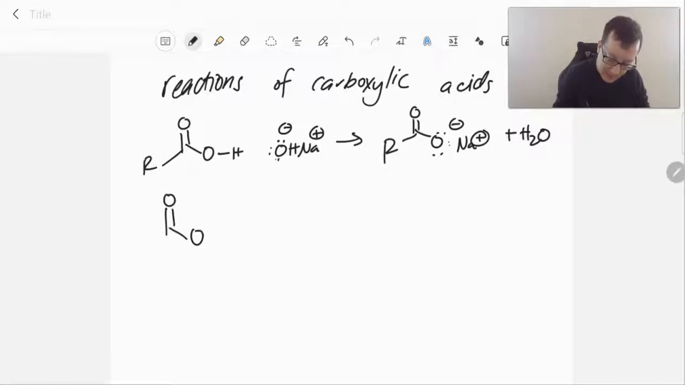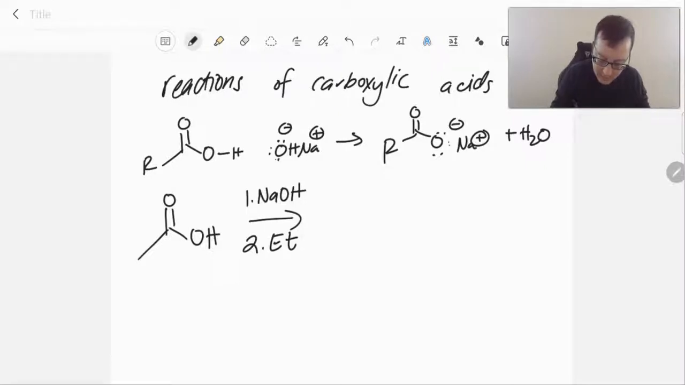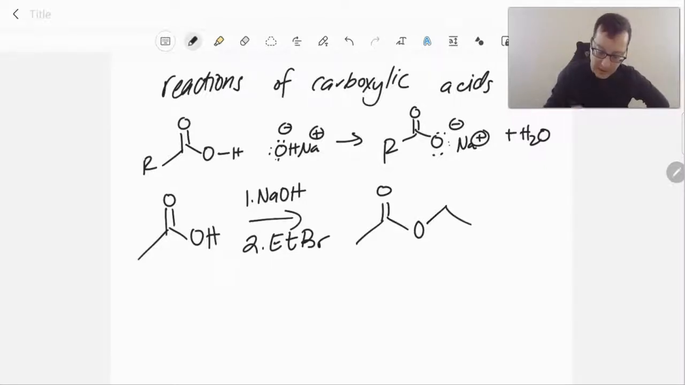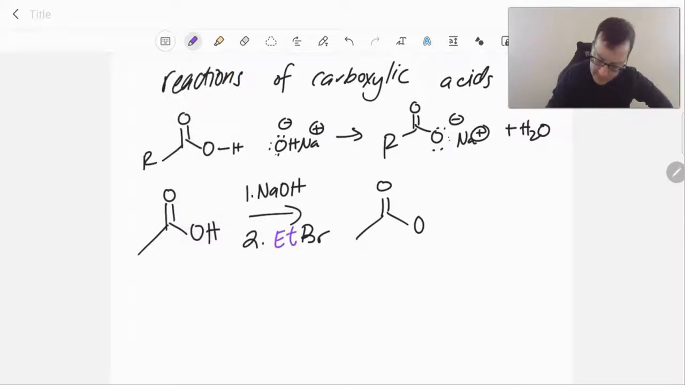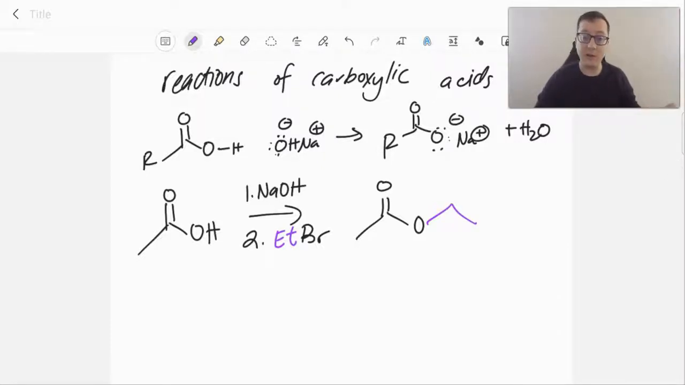So if we take acetic acid, for example, react it first with sodium hydroxide, and then how about ethyl bromide? We will end up with the ethyl ester here. And I'll go ahead and highlight the ethyl group that's being added in purple here so we can see where that's coming from. So we're going to take our carboxylic acid, react it with the base, and then form that carboxylate, which then can be nucleophilic and will attack an alkyl halide, giving us the ester.